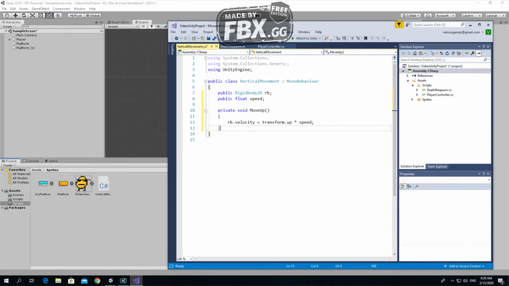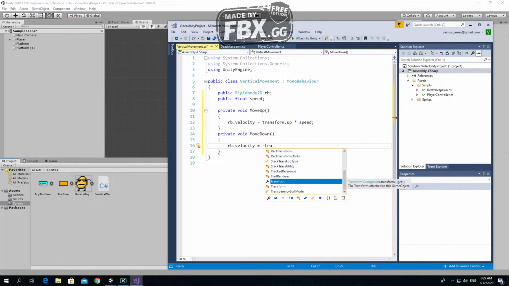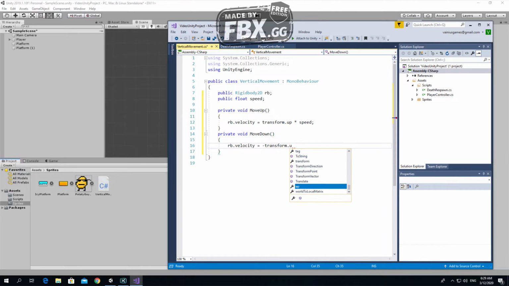So the other function that we are going to create is MoveDown. So very simple. Okay, so one thing that you need to know is there is no transform.down, because you need to write minus transform.up, that stands for transform.down, because there is no down. I don't know why.